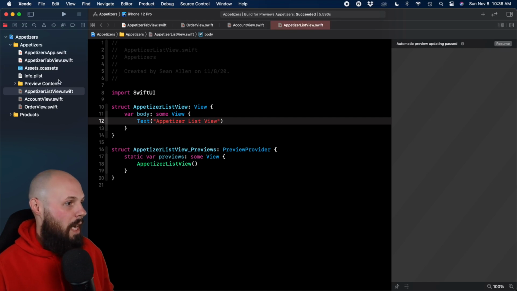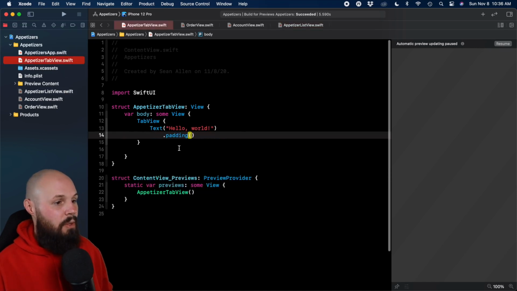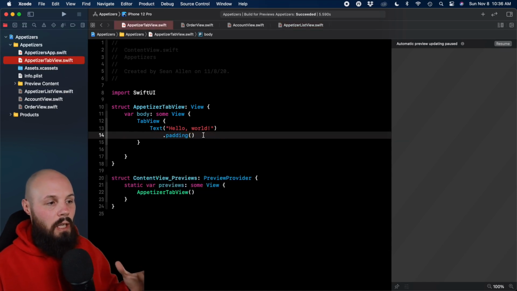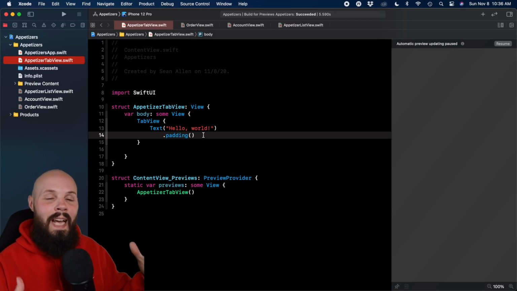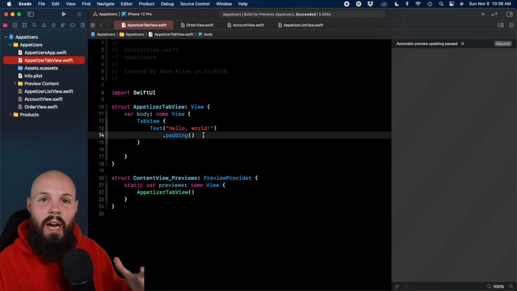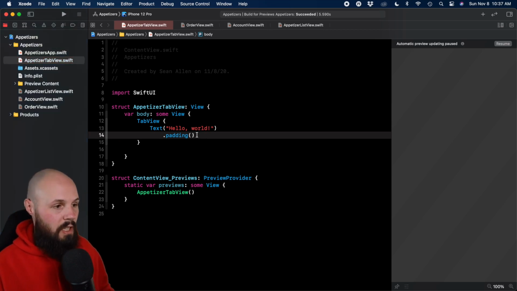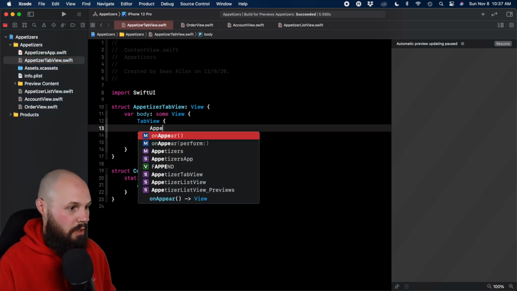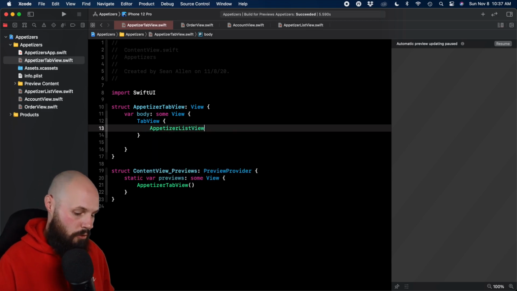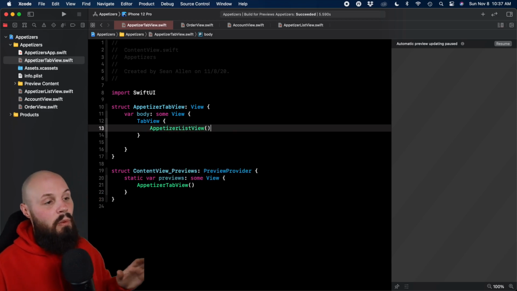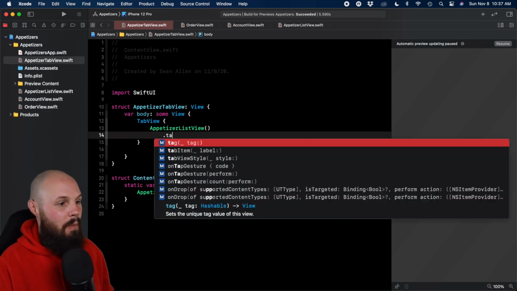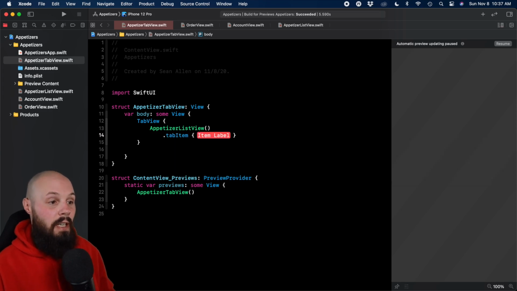Okay, so back to our appetizer tab view here. Now I can start putting these screens in my tab view and giving them the proper icon, the proper name, all that good stuff for the tab bar. So let's do that. Instead of text here, I want an appetizer list view, right? We'll initialize that with empty. Now here we want to put on a modifier, right? A tab item modifier, and it has a label.